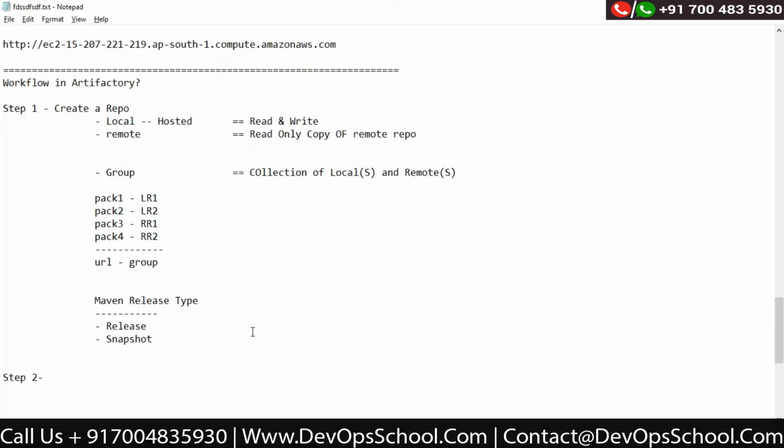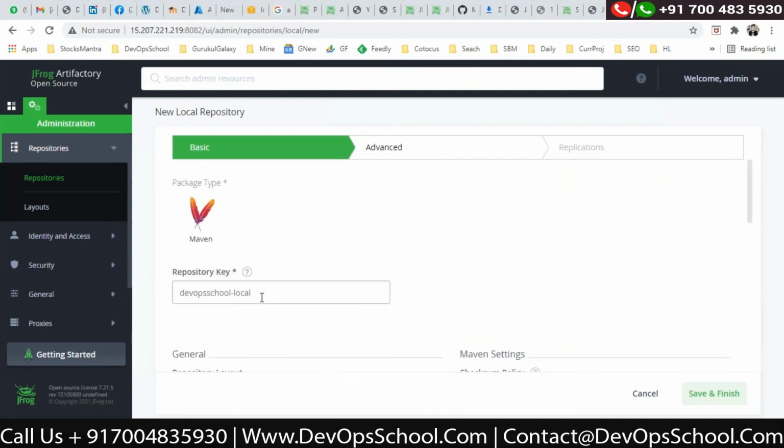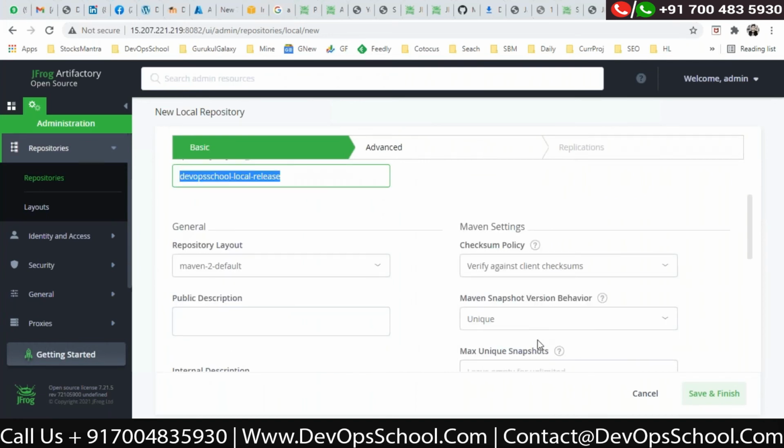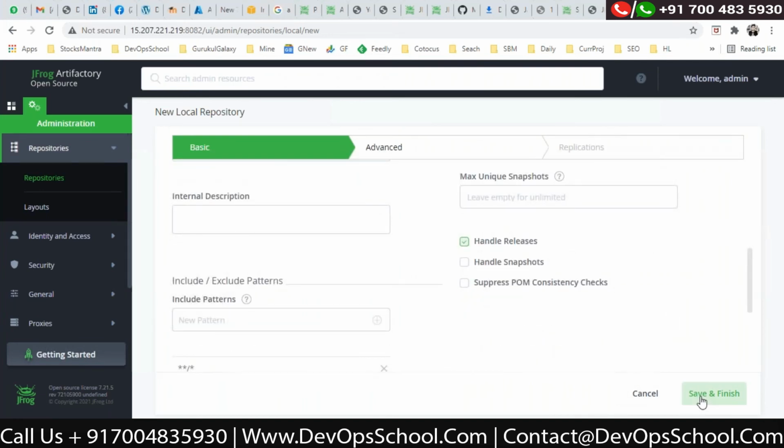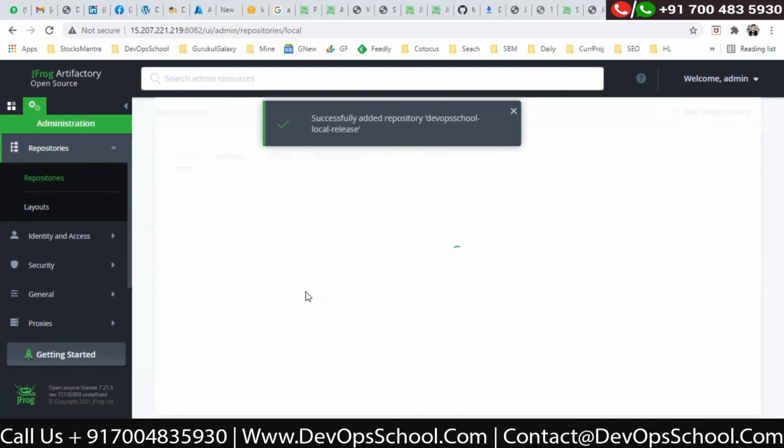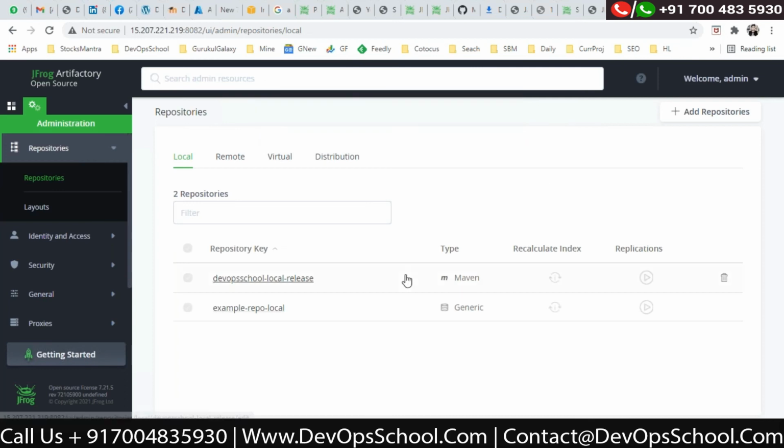Typically, we create a separate repository for the release and the snapshot. Why is that so? Because that way the cleanup will be much easier. So I created one local for the release, and another local I will create as a repository for the snapshot. The new version I find a little slow, but there is nothing I can do. This is their problem, they should resolve it.